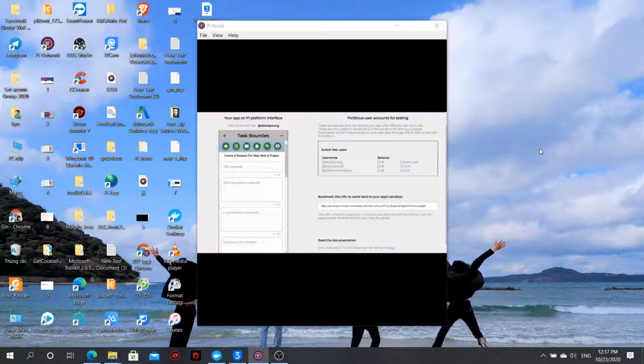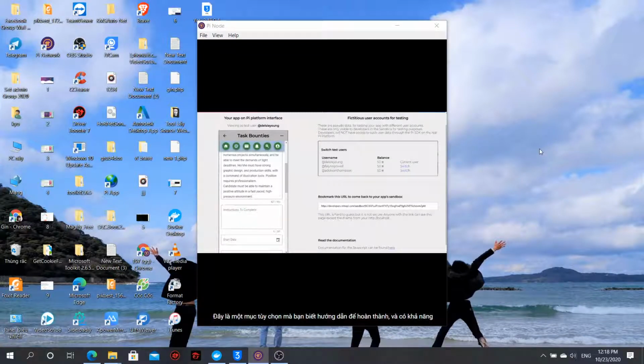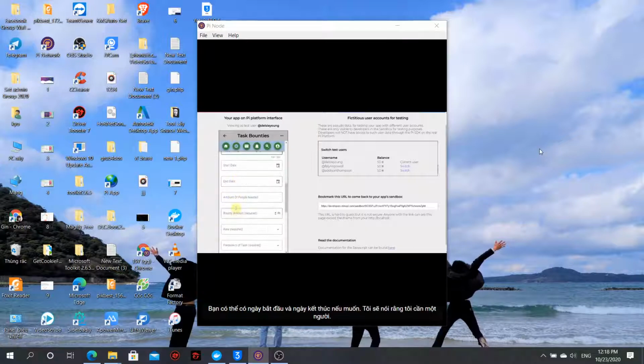I potentially need help with graphic design, right? Because I'm not a graphic designer. So a short description is for someone to help me create a logo for my Pi app, and a longer description. And this is an optional item, instructions to complete, and potentially you could have a start date and an end date if you'd like.